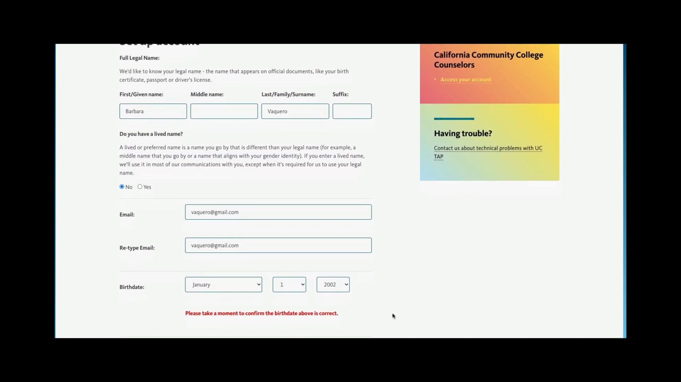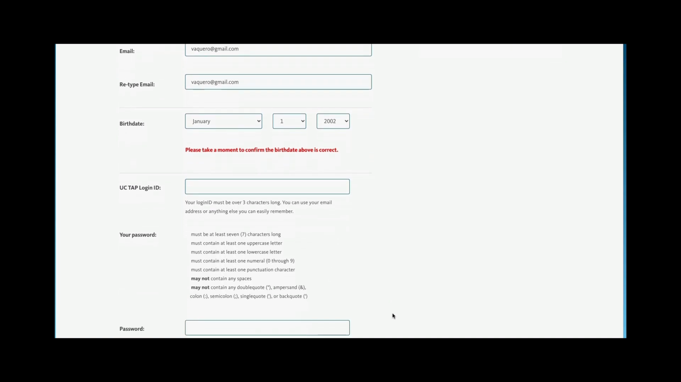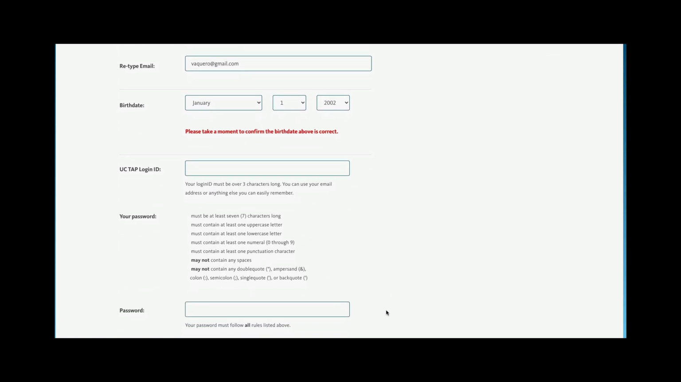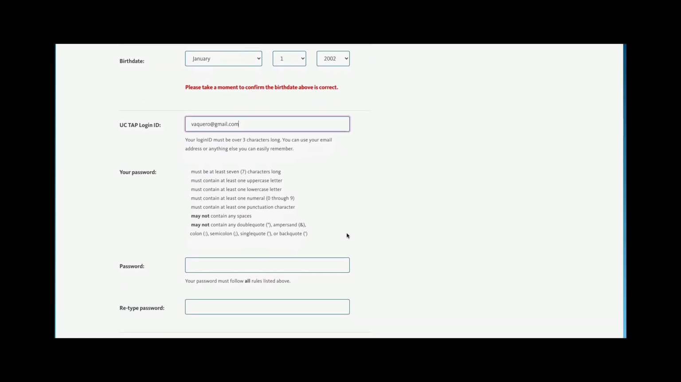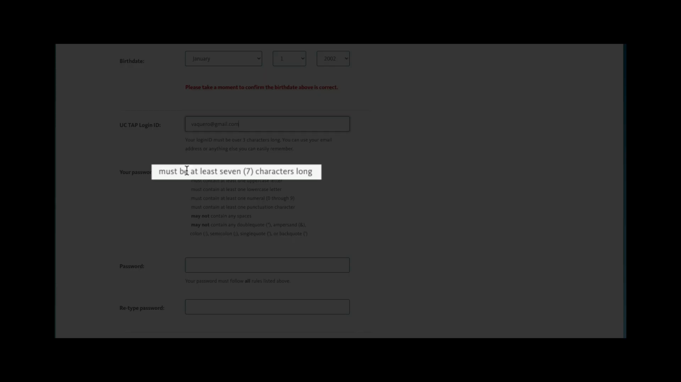When you're ready, scroll down to the next section, which is going to be identifying your UCTAP login ID. I like to use my email address just so that I don't have to remember too many things. I'm going to go ahead and use that. And then you're going to start typing in your password. Every time you meet a criteria, then you'll see a check mark appear. So you'll see that the first part is to have 7 characters. So it needs to be at least 7 characters long.